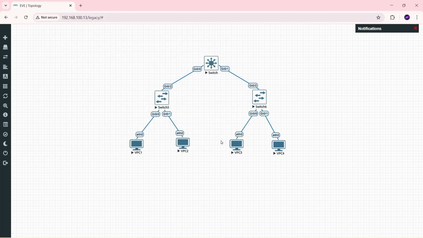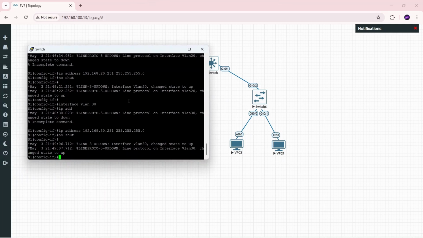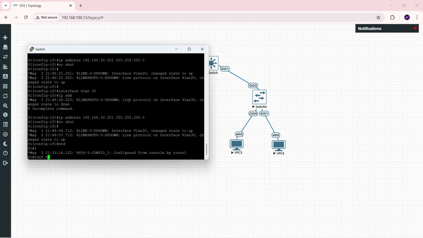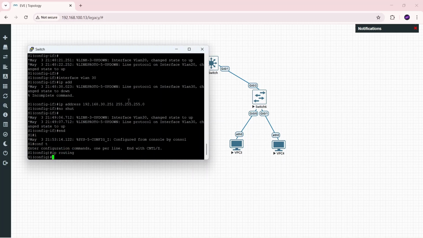Now we are left with the second step. So the second step, we need to enable IP routing on the multi-layer switch. So let's go to the multi-layer switch, and let's say end first, conf t, and press enter. Now I'm going to add the IP routing command by typing IP routing and press enter. This allows the switch to operate as a layer 3 device and route traffic between different VLANs.